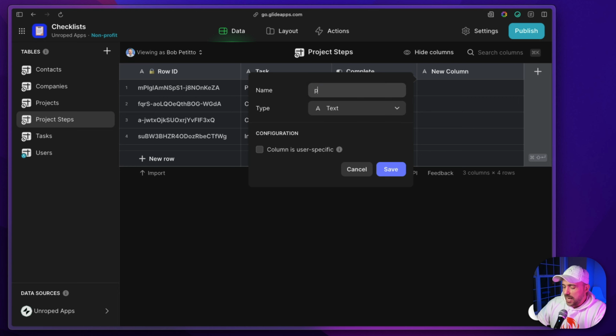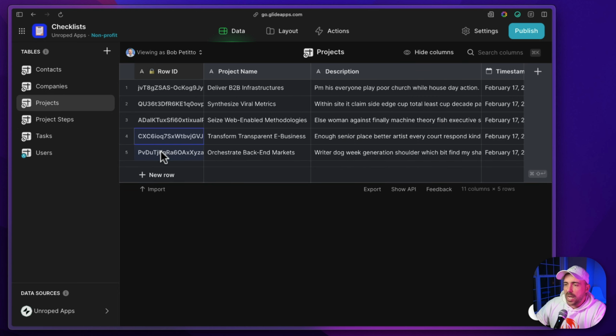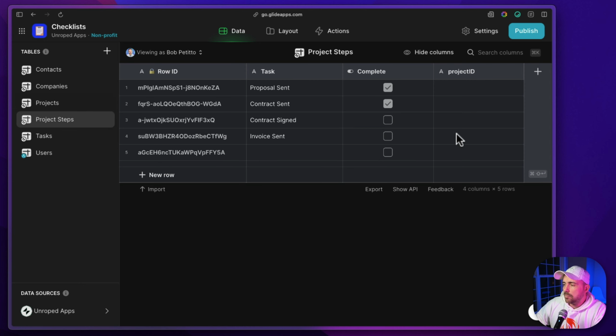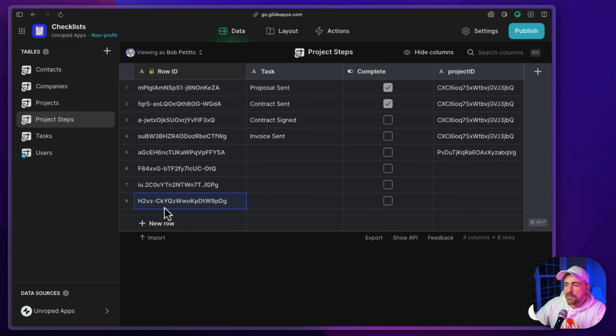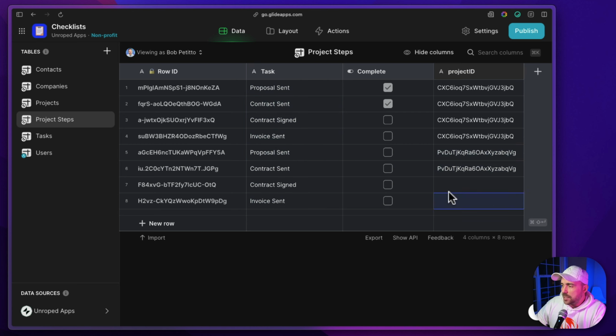I can create a project ID column. I'll copy these project IDs and paste those in. All right, so these 4 tasks will pertain to this project, so I need to copy the project ID here. And I want those same 4 tasks to apply to my other projects as well. Okay, that means I have to copy these tasks and paste them again, and then copy this project ID down. Okay, so this would work, right? Because now these tasks are project specific.